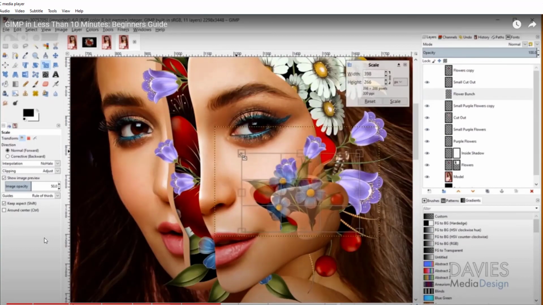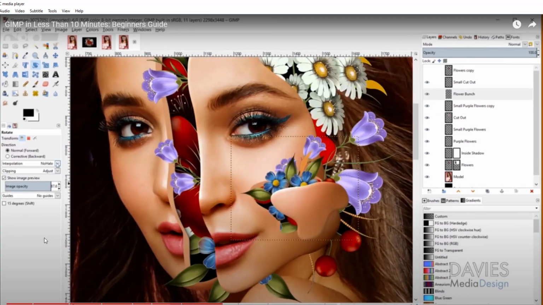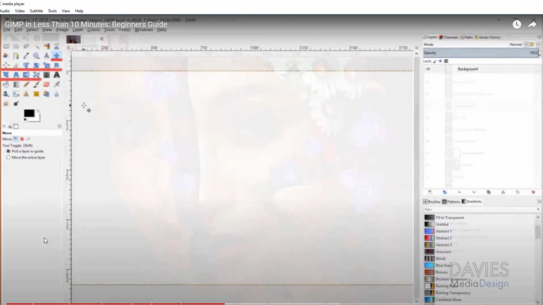And you're going to use this for basically making thumbnails or quick edits in your photos that you may want to use in your videos.